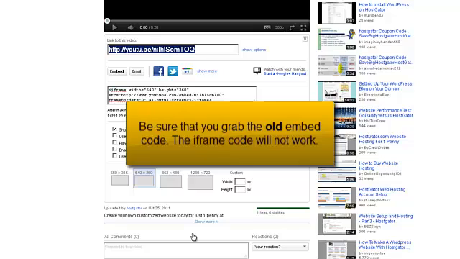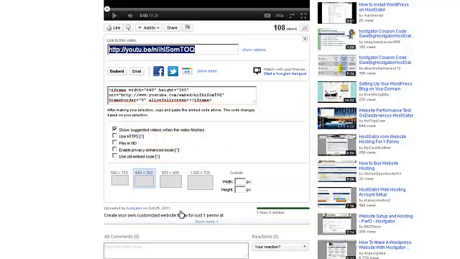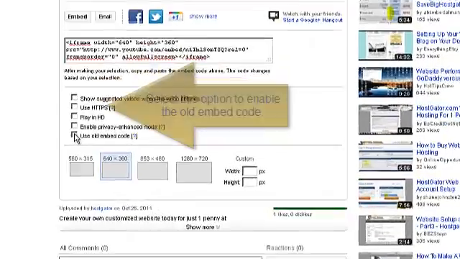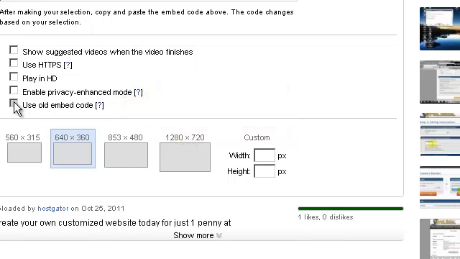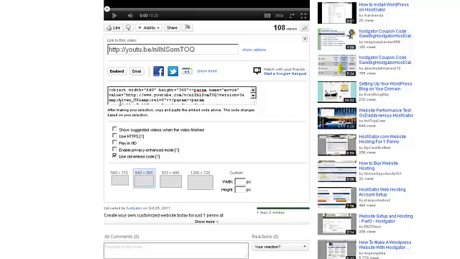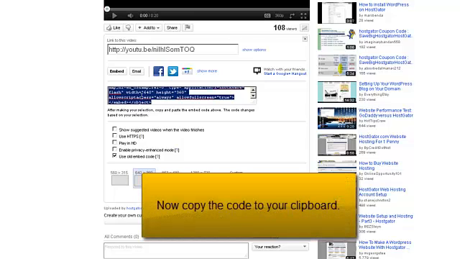Be sure that you grab the old embed code. The iframe code will not work. Select this option to enable the old embed code. Now, copy the code to your clipboard.